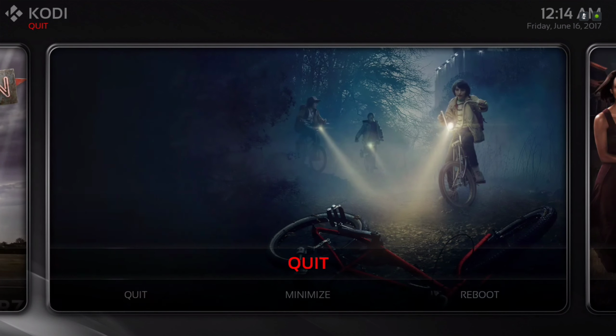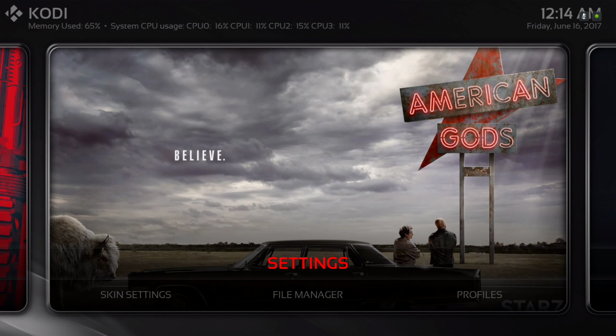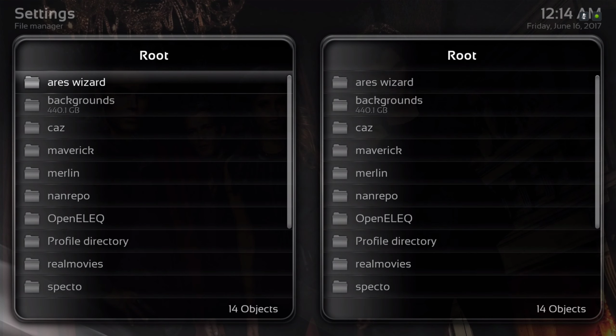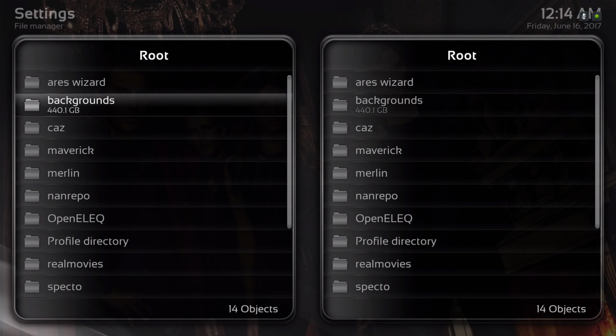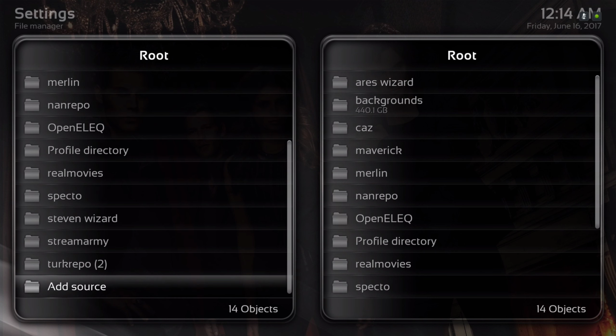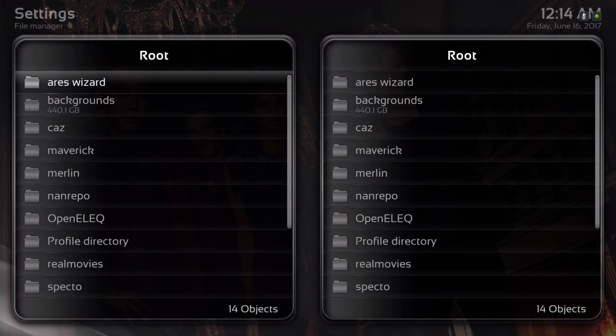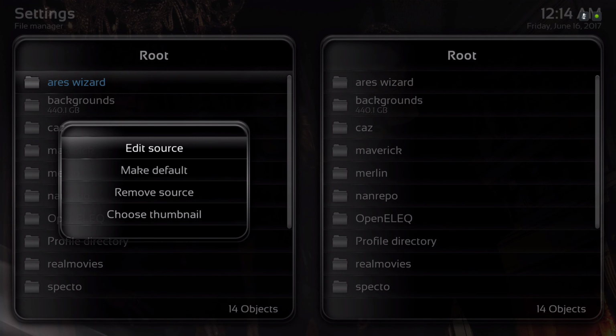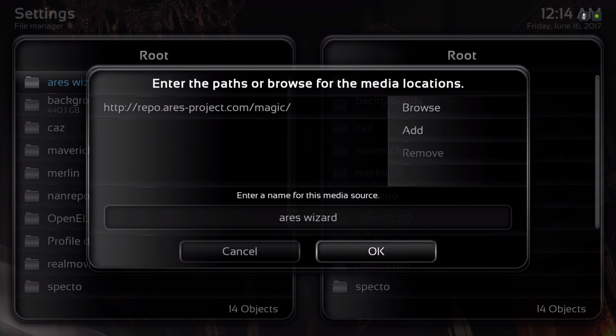Here we have quit. Alright, let me show you the source you'll put in your file manager and add source. And it's the Aries Wizard source. So this is the source you'll put in.